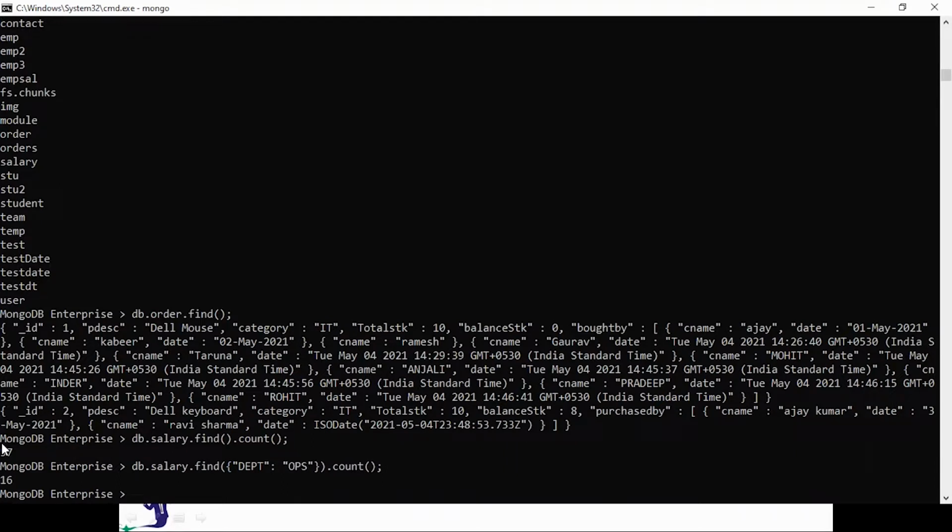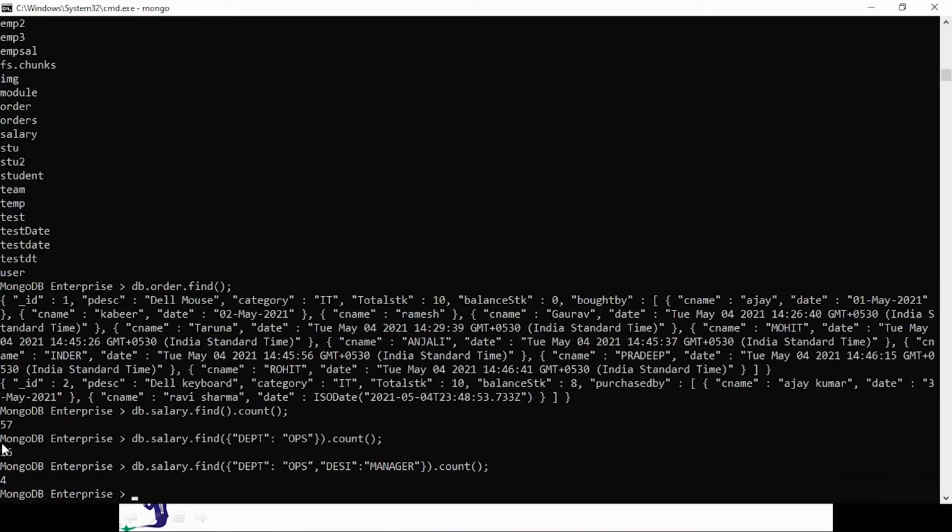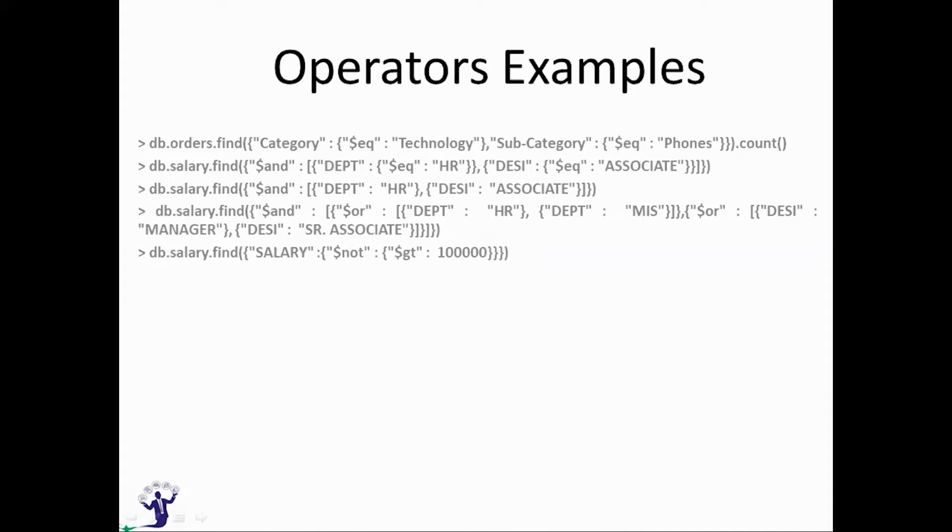And if I say comma designation colon manager, I want to see how many managers there are. So there are 4 managers in the ops team. So we can use the count method over here. Okay, then equal to I have already given you, and the and operator, and this is fine. Okay, this is the good one.